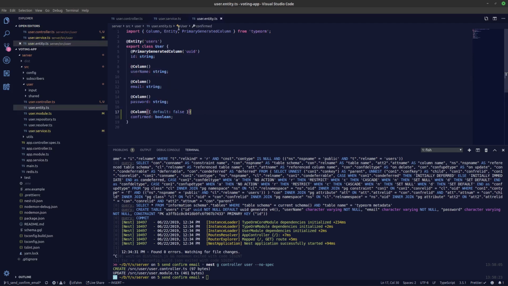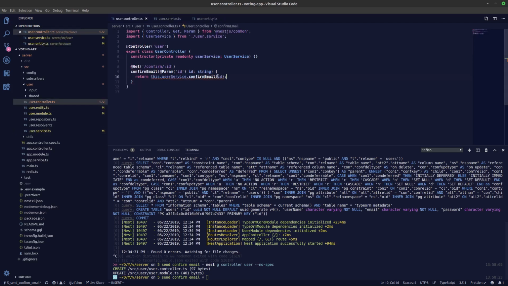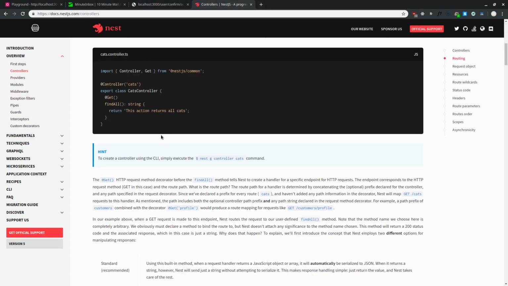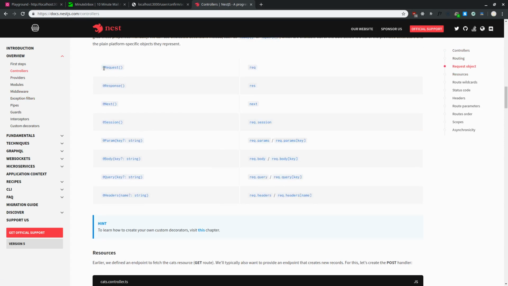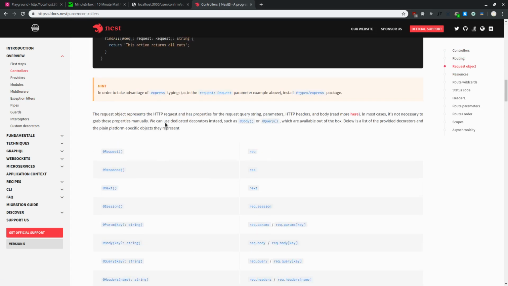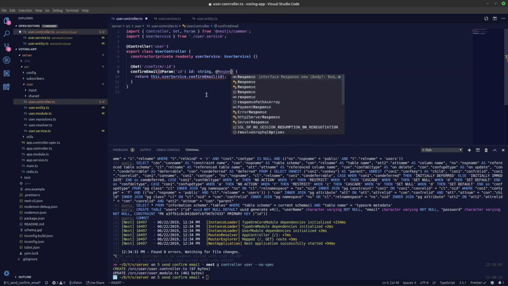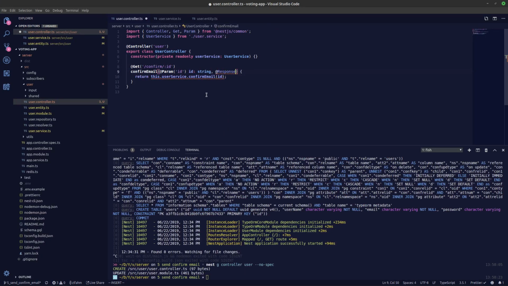Save this up. We also need to pass in the response parameter argument over here, so we can get that in our controllers. Take a look in controllers, get that response over here. You can see request and response. So let's get that from there. We'll say @Res and we'll call it response.